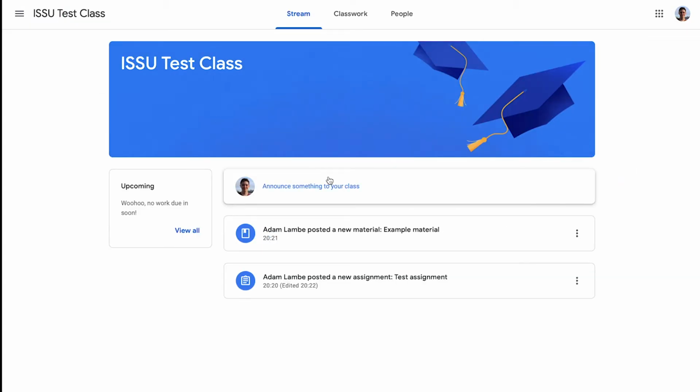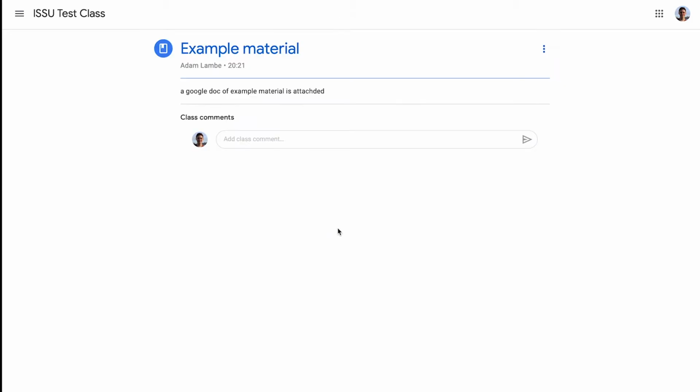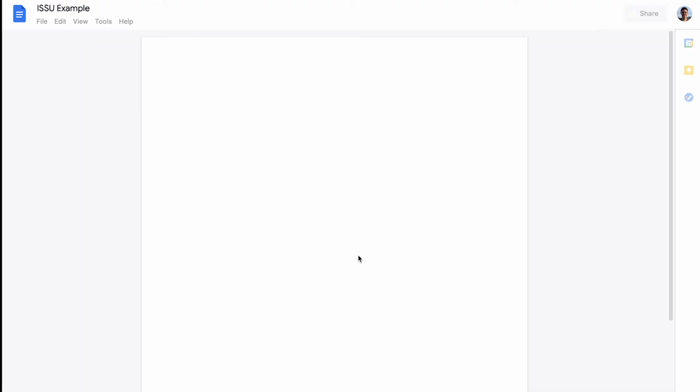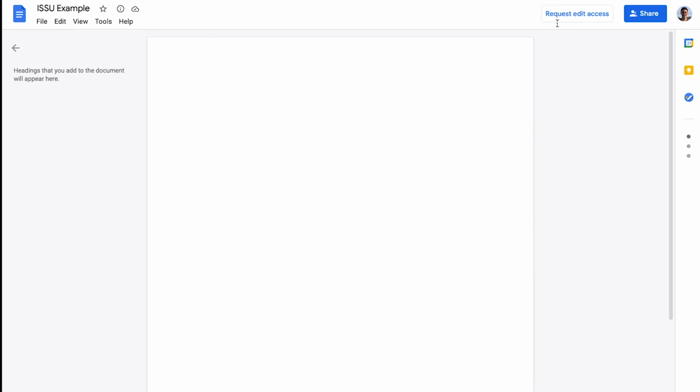We click here and we get back to the main page of our class, and we can also see the teacher has assigned some example material. If I click in here, we see there is a Google Doc of example material attached. So I can click into that and it'll bring up here this blank document, which is our example material. Now I can't edit this document because it is the teacher's material, and it has just been shared with me to view.